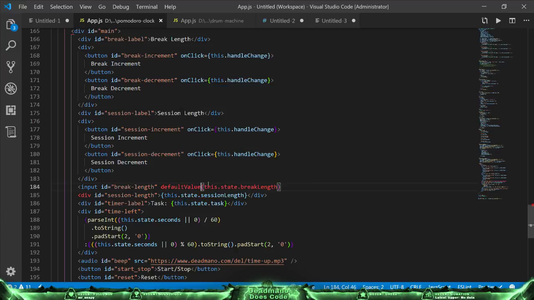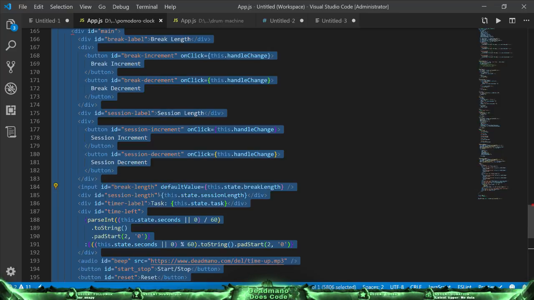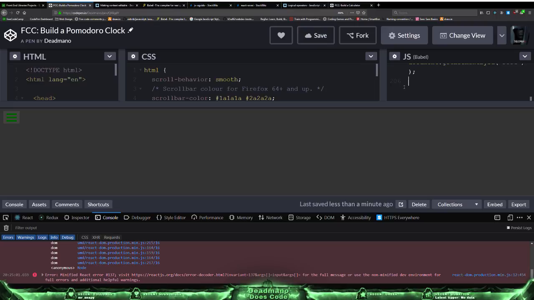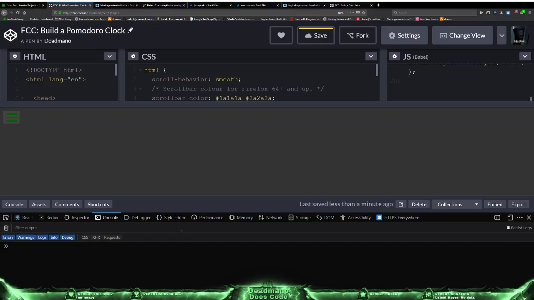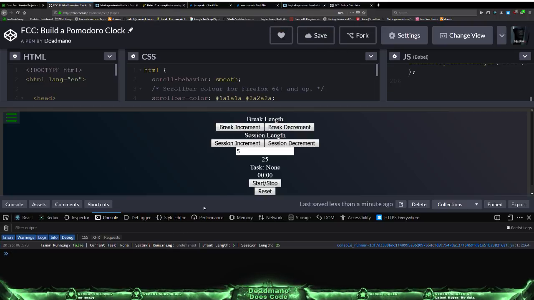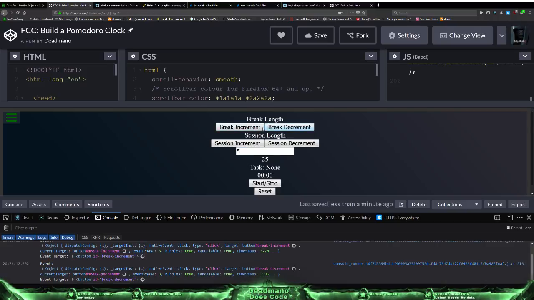So we do default value is going to be this.state.breakLength. I think that's the issue. I'm not sure entirely. Yeah, okay. Okay, there you go. Yeah, okay, cool. So that's working. We're obviously going to fix that up.